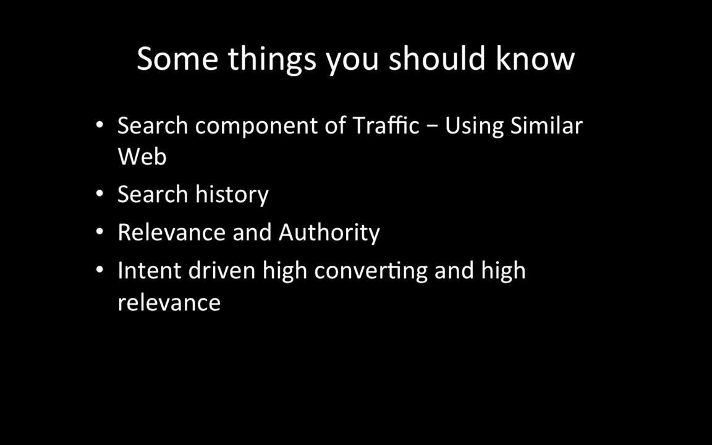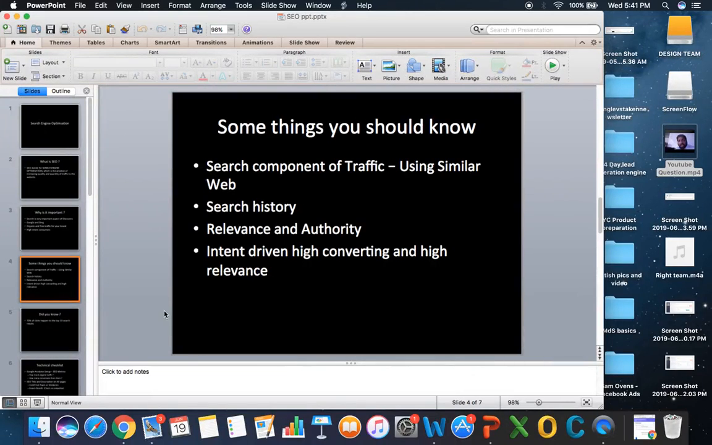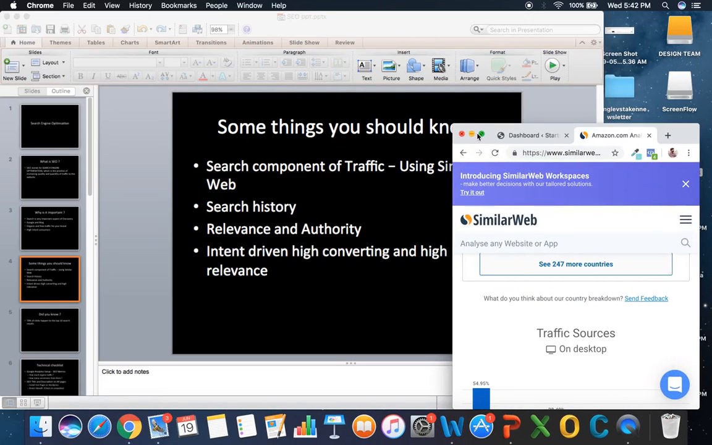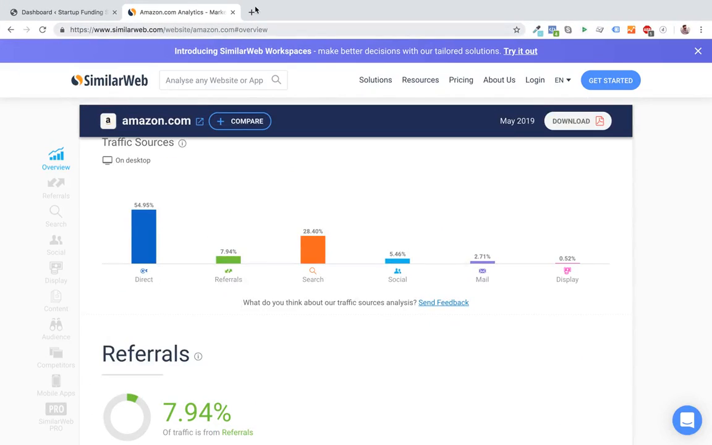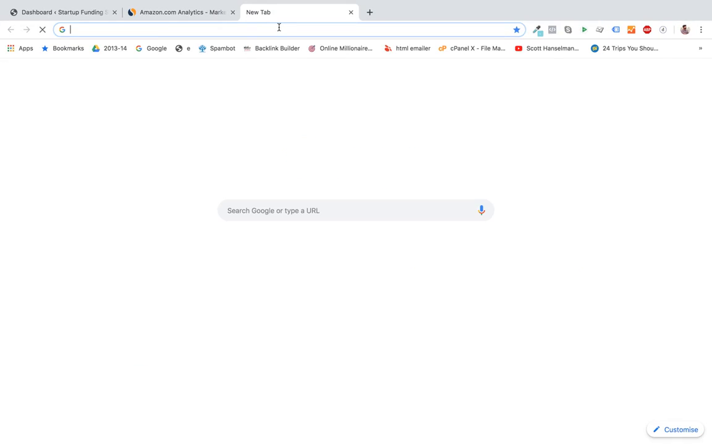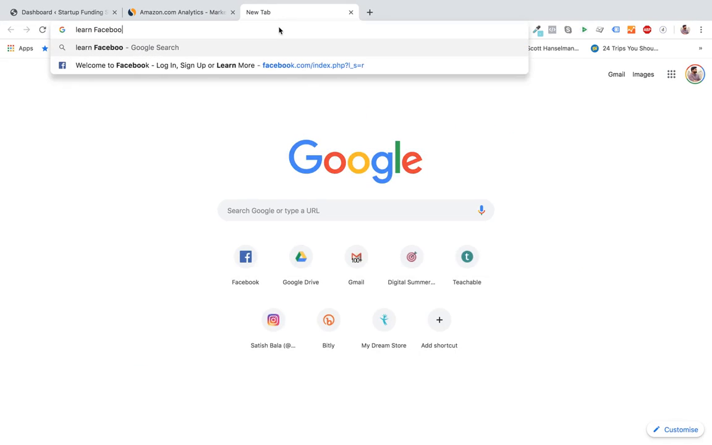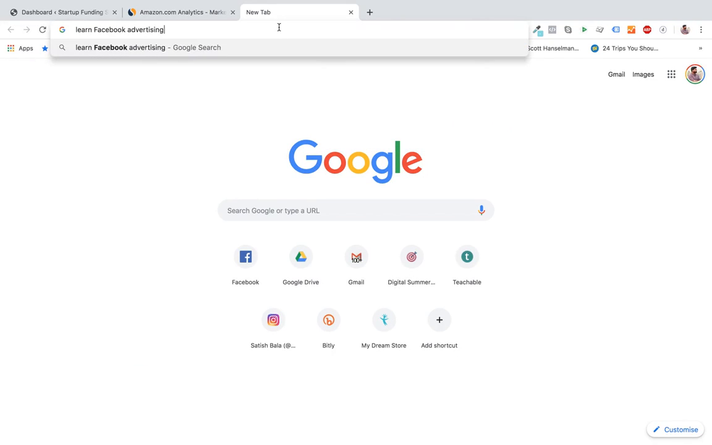If you're going to do search engine optimization, remember that two important words are going to take your life: relevance and authority, right? So we'll go one by one. What is relevance, right? Suppose, okay, let me just put, let's say, learn Facebook advertising, right?